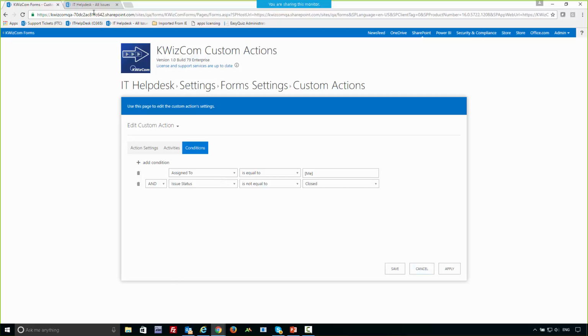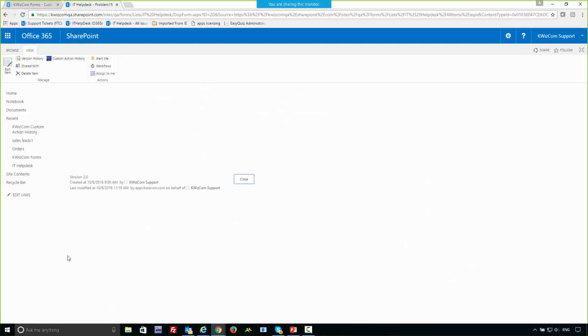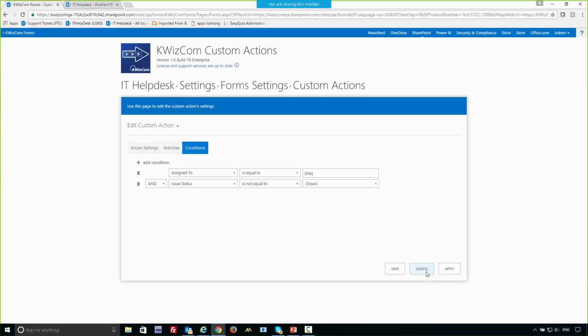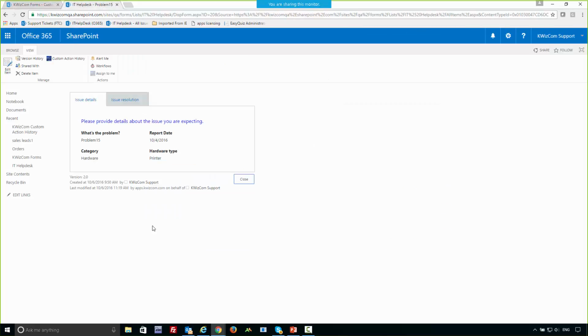So let's see how this works. Again, I'm going to the list, and this time let's take a ticket which is in progress and assigned to me. Let's take this one. And instead of editing it and then updating two fields and then clicking, sorry, I didn't enable this custom action. Let's refresh.